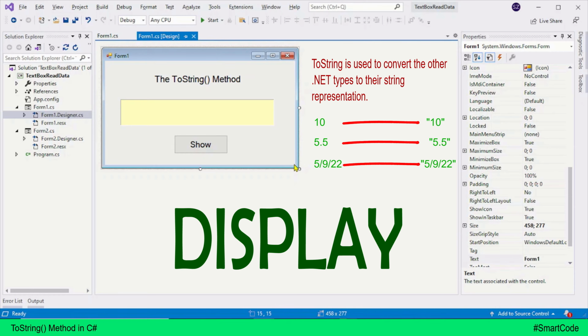And the answer is string is suitable for display. So our applications display string type data, right? So if you have your data in different format, in different types, and you want to display it, then you need to convert it to string type. And for that, you need to invoke the ToString method on your data.